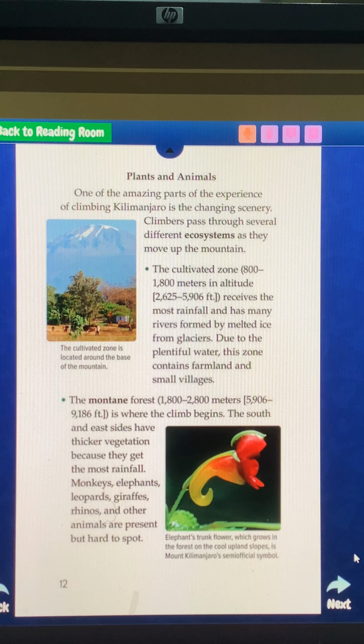The montane forest, 1,800 to 2,800 meters, 5,906 to 9,186 feet, is where the climb begins. The south and east sides have thicker vegetation as they get the most rainfall. Monkeys, elephants, leopards, giraffes, rhinos, and other animals are present but hard to spot.